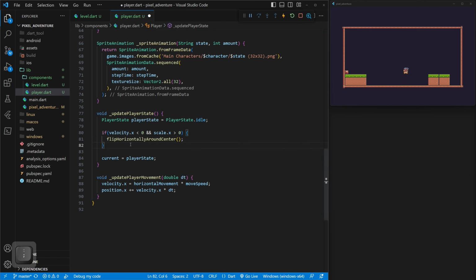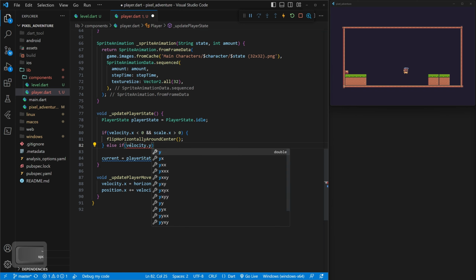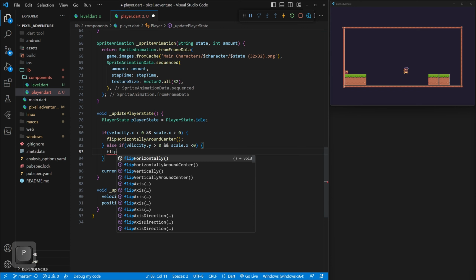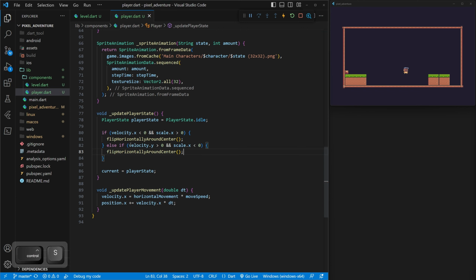And now what we want to do is the opposite. So else if our velocity.x is greater than 0, which means we're going to the right, but now we've been flipped because we might have been going to the left. So if our scale.x is less than 0, which is the opposite, then again, we want to flip horizontally around the center. So if we're going to the left and we're facing to the right, flip us. If we're going to the right and facing the left, flip us. And that's the only time that it's going to do that.